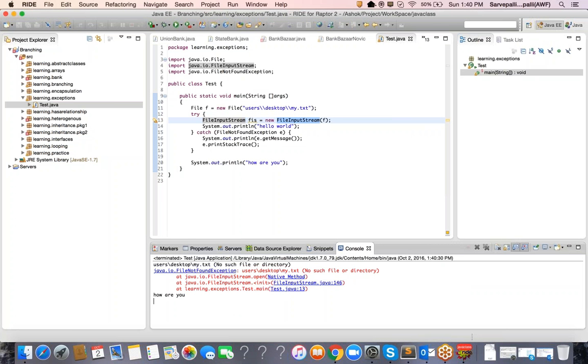See here what happened. This is a message. And this is the stack trace. The message is what they are printing: this user's desktop my text, no such file or directory. And the stack trace is FileNotFoundException. And finally, see this also got printed.